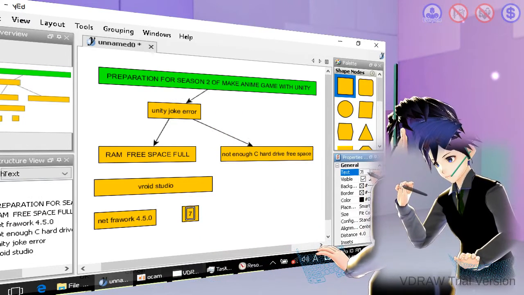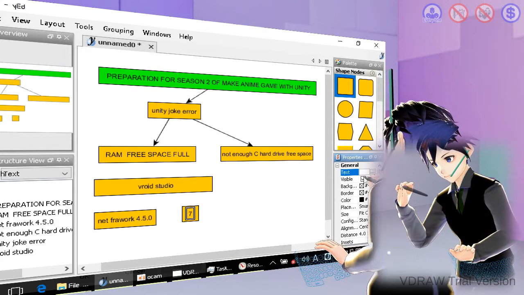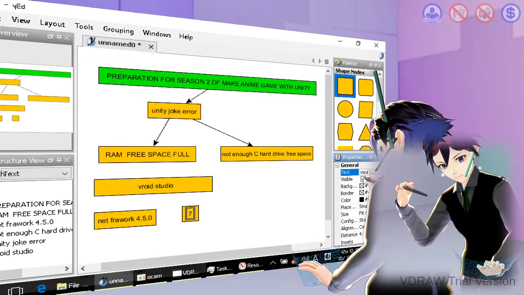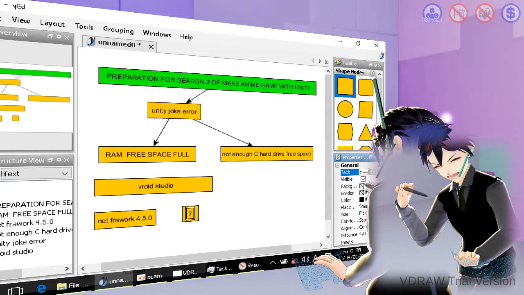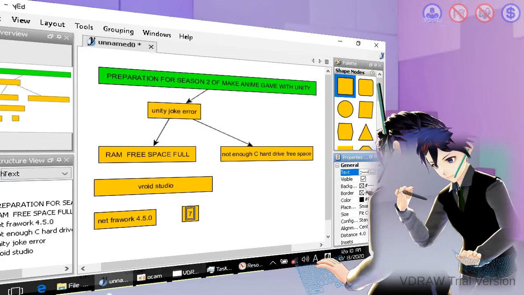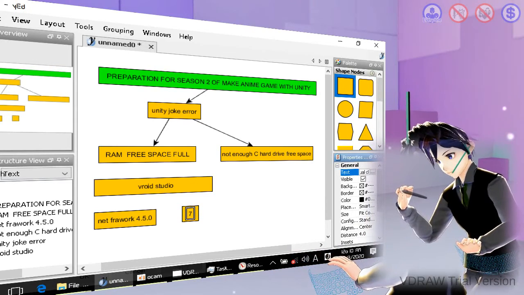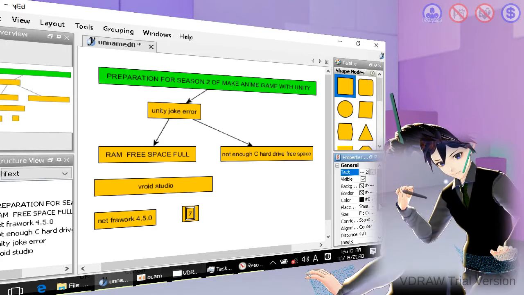And then the other one that you have to install is Visual C++ 2015.